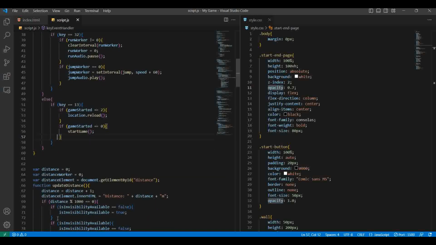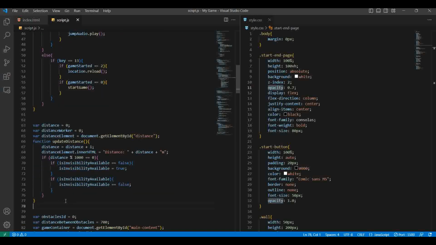After that, I have set the update distance function. This updates the distance, and I have created a distance worker variable to stop and start distance updating. When we end the game, we stop the distance changing, and when we start the game, we update the distance. I use this distance worker variable to keep track of that state.